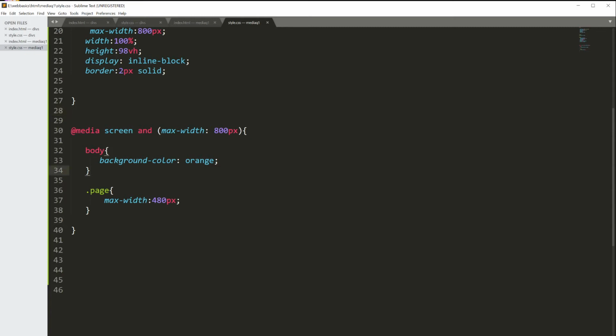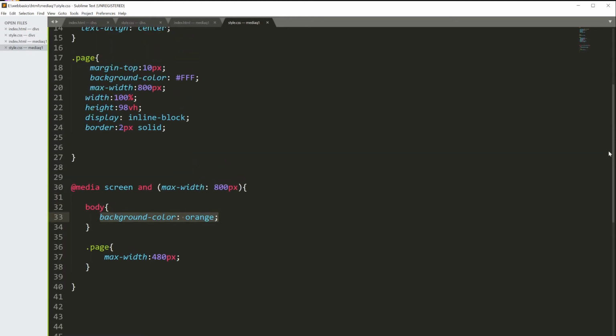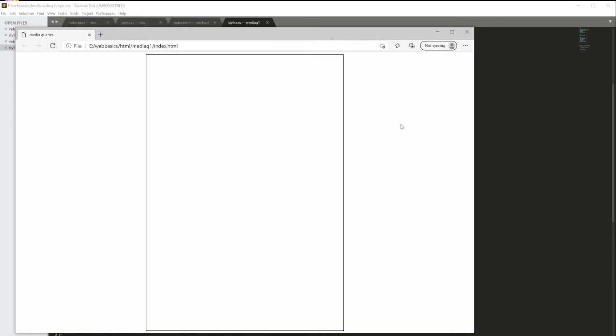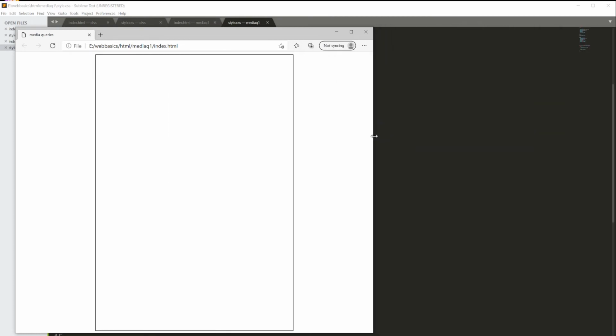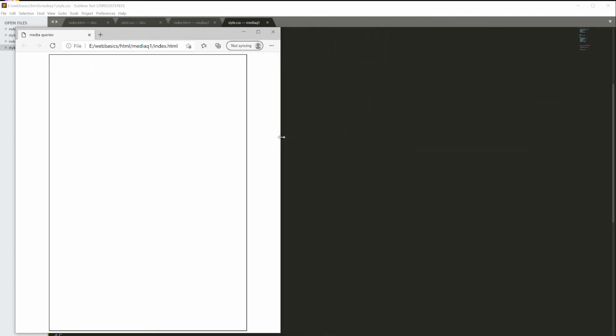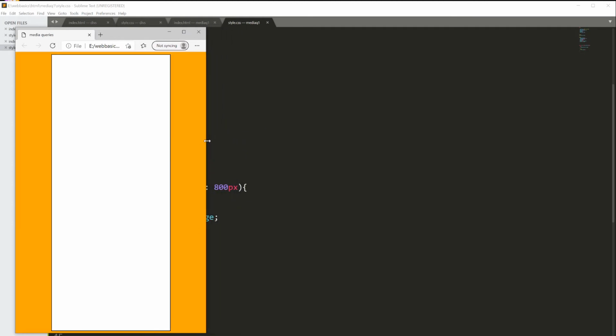Looking at this again, at 800 pixels, the background color of the page itself, defined by the body tag, will change to orange, and the page, which is our content area, whose width is normally 800 pixels, will shrink down to a smaller column of 480 pixels. Save. Refresh this page, and now we see 800 pixels as our column size for desktop browsing. Now when we hit the mobile boundary, which is 800 pixels or smaller, the background will change to orange, and we get a smaller column, maybe just a one column layout.